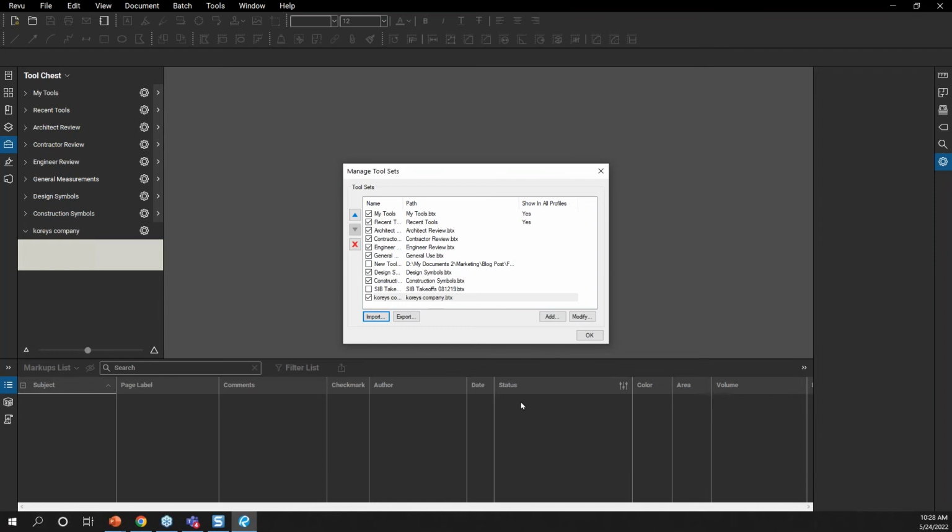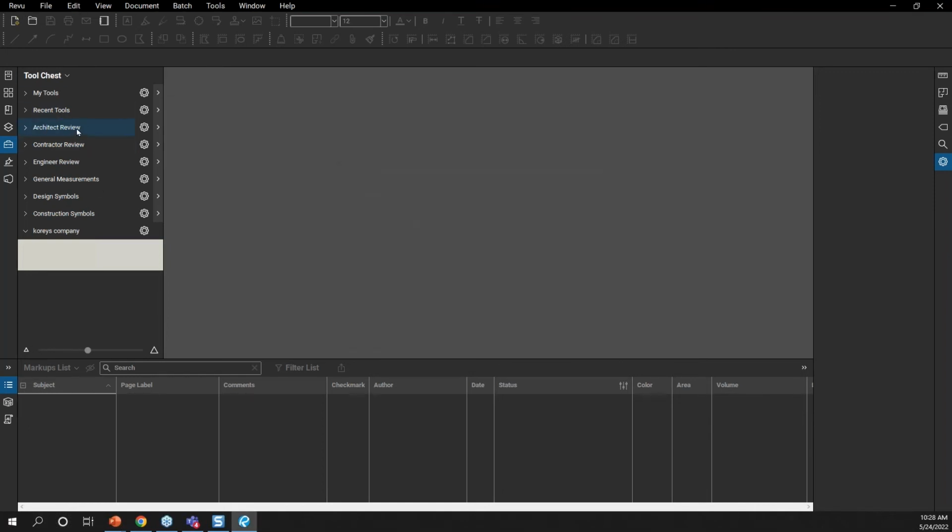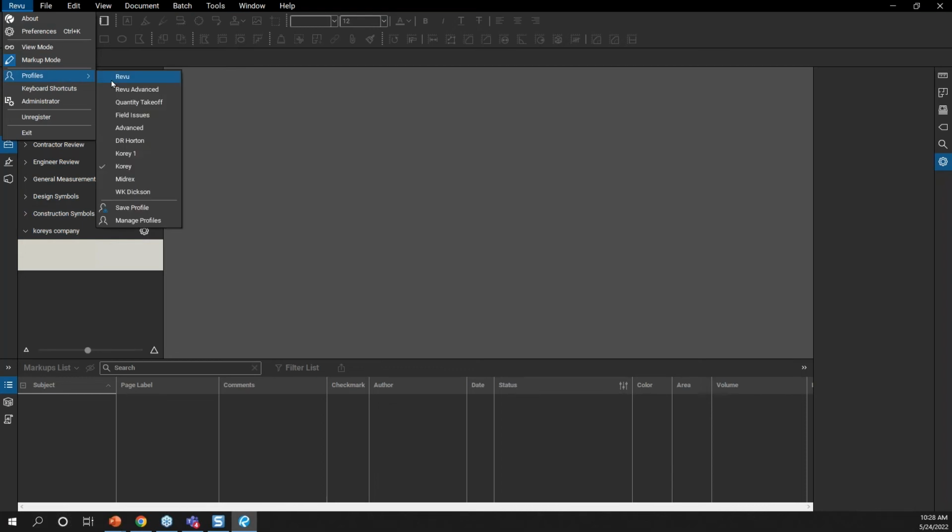All right, there's another question here. It says, I don't have those same available tools in the tool chest. All right, so the tool chest will come with certain tool sets up here. Out of the box, I think you'll get like art, contractor, engineer, general measurements. This is all tied to your actual profile, okay? So if you don't see the same tools here, it's either because I've created a custom one that you don't have, or it's because under Revu profiles, you're in a different profile than I am.